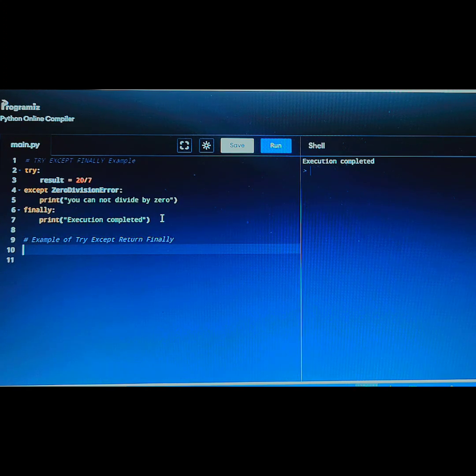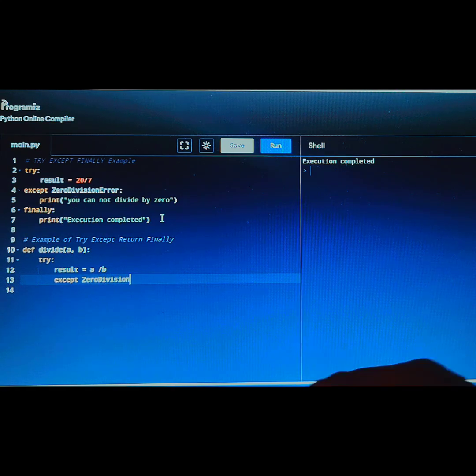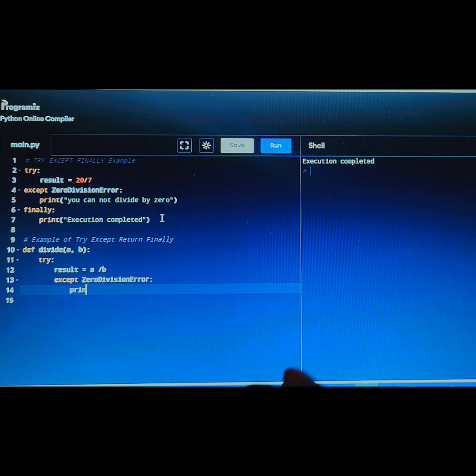Okay, so again we are going to try with the definition. Divide, let's say A, comma B, and then here we want a colon, and we want to try first. Here we get the result, and we get an equal A/B, and we want to accept already here, and we want to accept again ZeroDivisionError, and we get a colon here, and we want to print already.